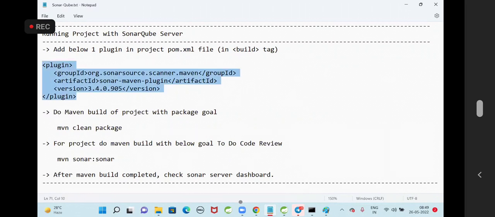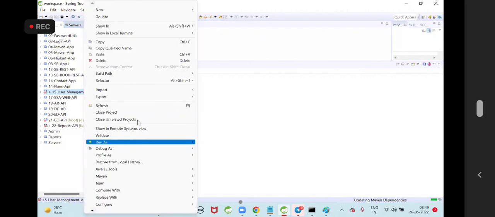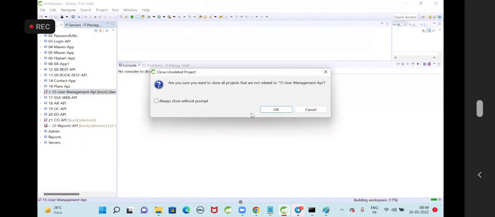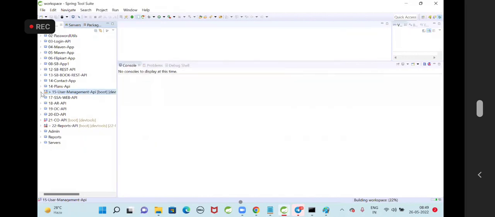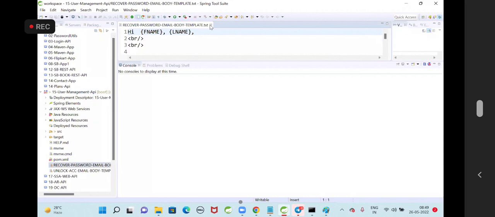Take this plugin, go to our project. Let me take the user management API. That is the JRTP project, our second mini project that we have implemented. So there are some more lines of code available when compared with other projects. Let's go to the pom.xml file.